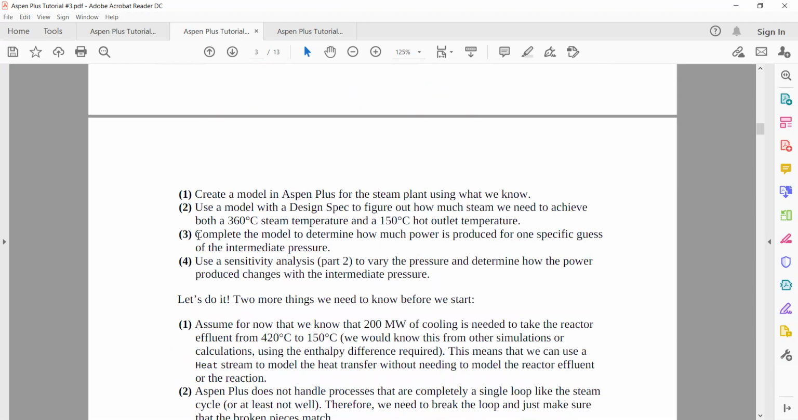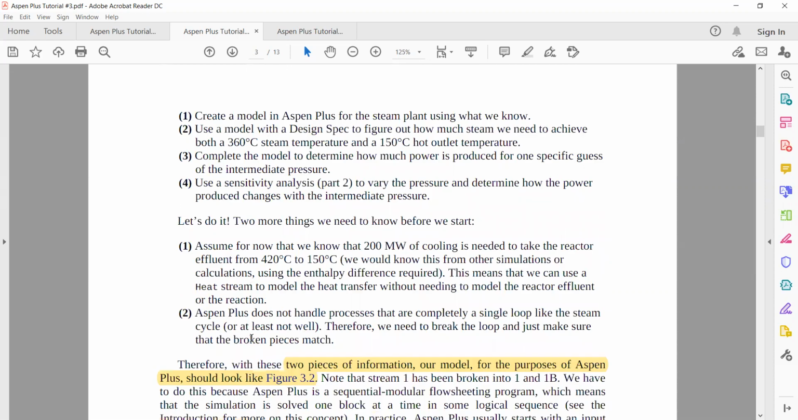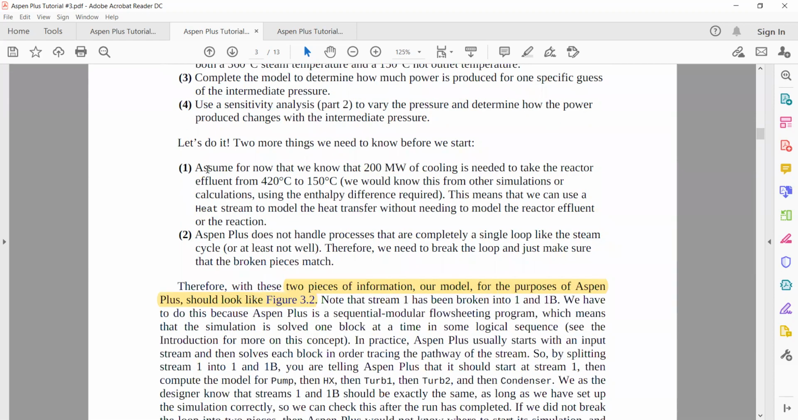Then I'm going to complete a model, determine how much power is produced for one specific case, and use sensitivity analysis to vary the pressure and temperature, determine how the power produced changes with the intermediate pressure. Okay, and you have some assumptions here.